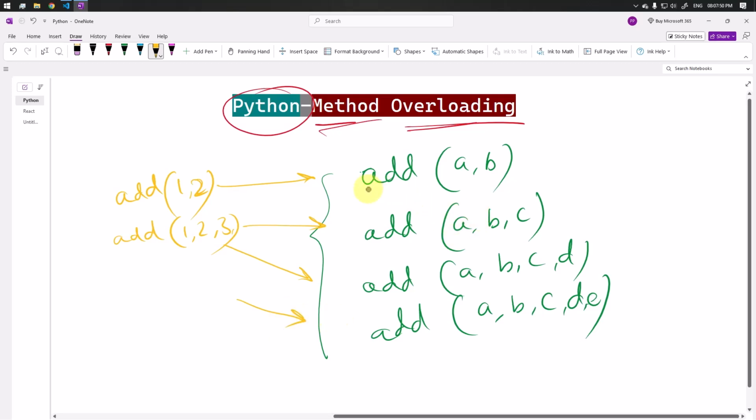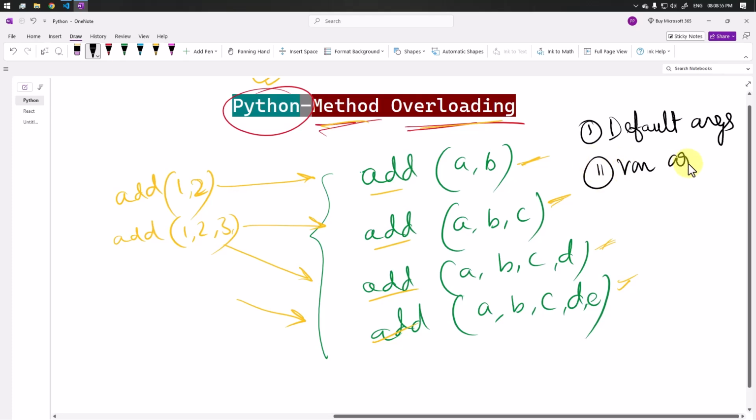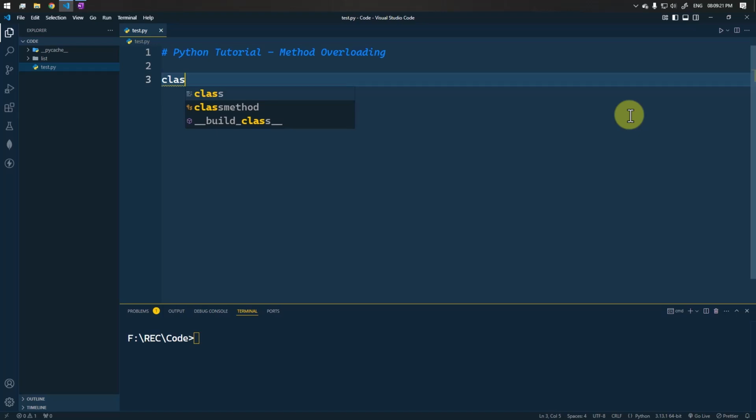Because we have methods with the same name but with multiple parameters, that's why this is method overloading. But Python does not support method overloading this way. To overload the method in Python, either we can use default args, or secondly we can use variable args. As an example, suppose we have one class Calculator.